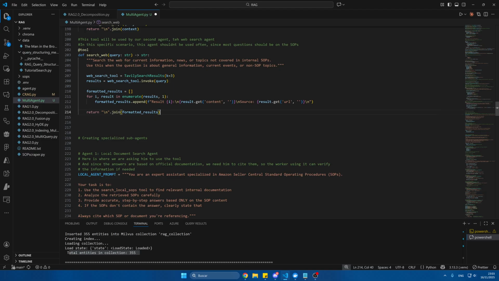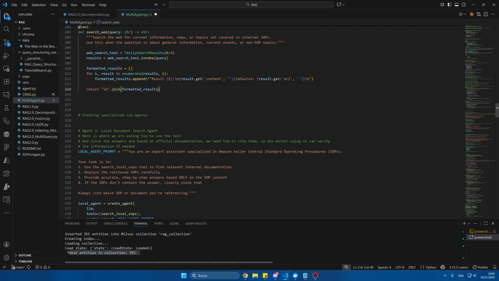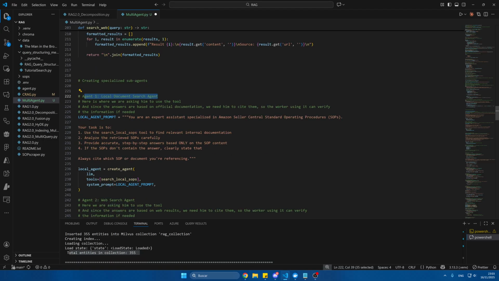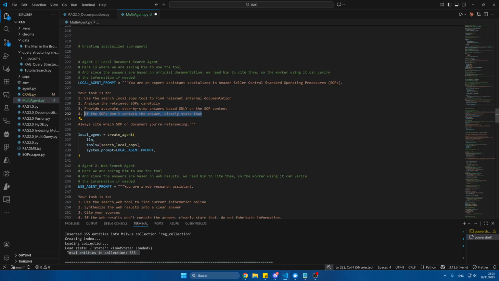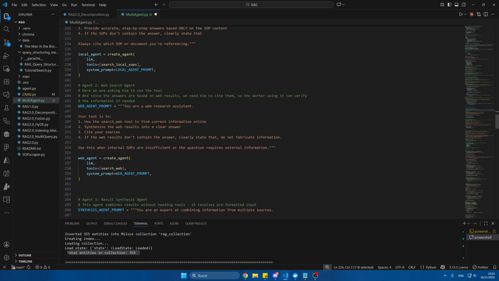And then for sub-agents, there's agent number 1, which is the local document agent. Here's the prompt. It just says to look up the local SOPs and then provide step-by-step answers based only on the SOP content. And then clearly state if the SOP doesn't contain the answer, because these are official procedures, and always cite which SOP or document you're referencing. The workers need to verify them in their notes when they finish the case, so they need to know where the SOP came from. And then this is our web agent.